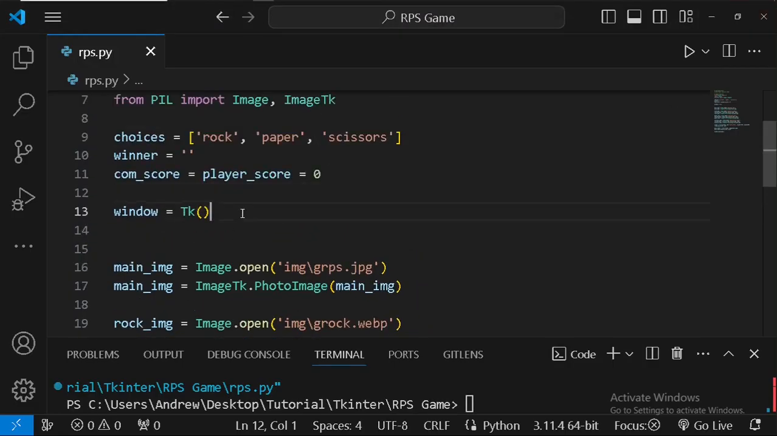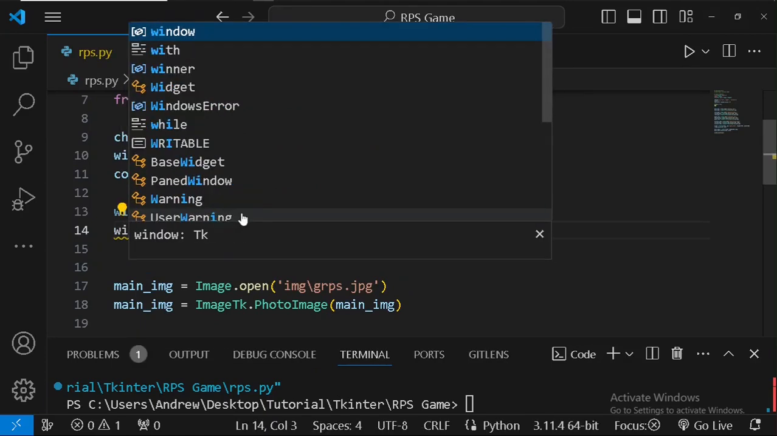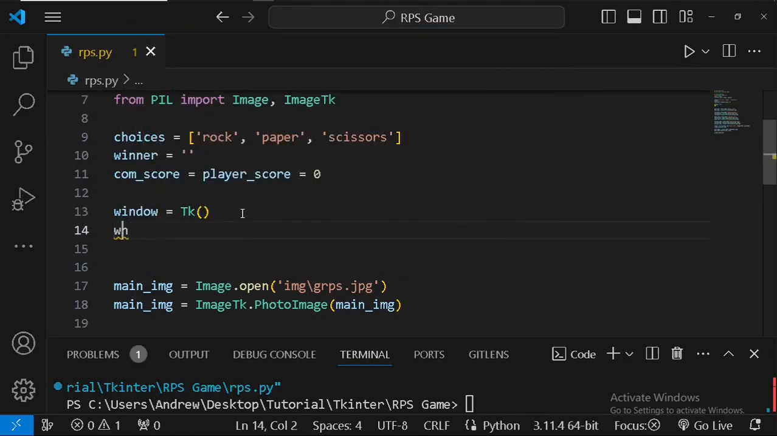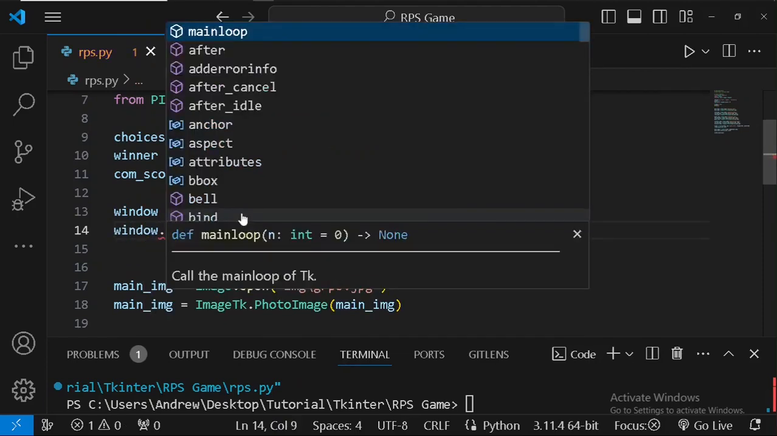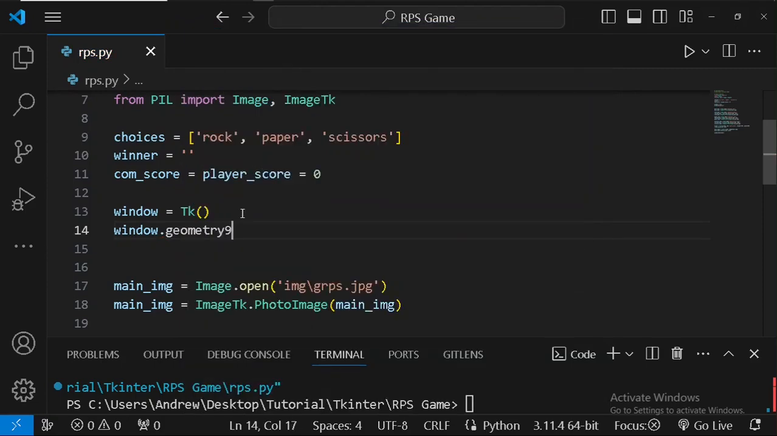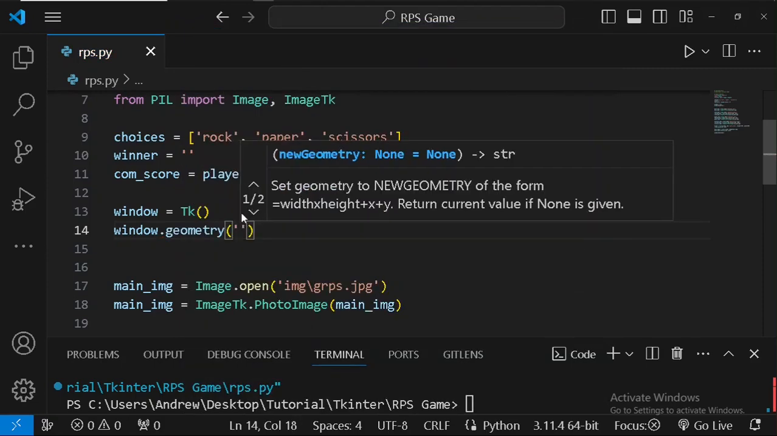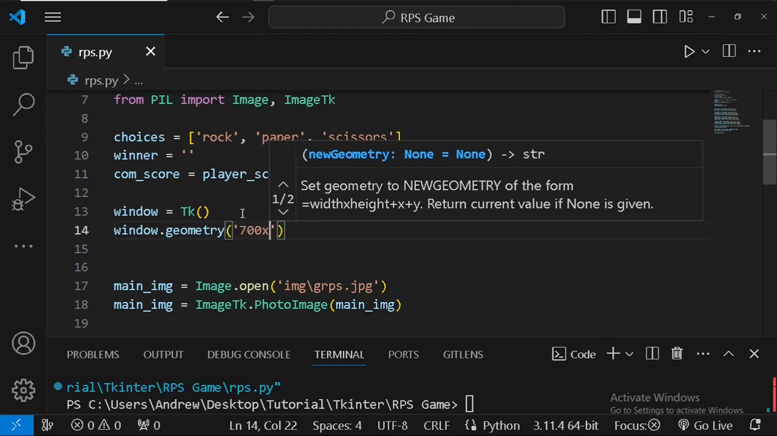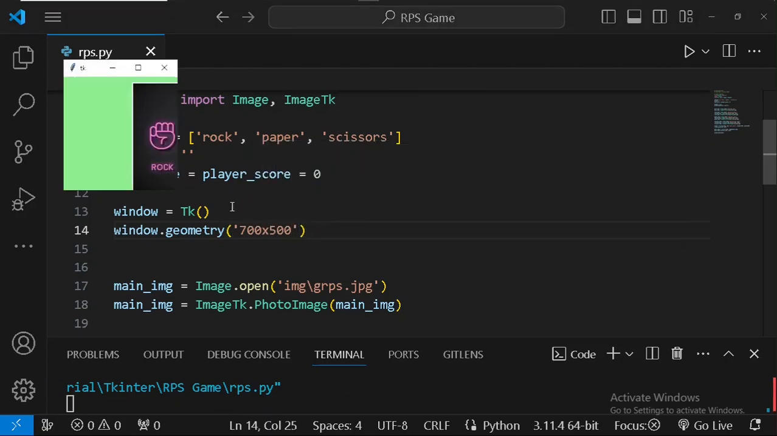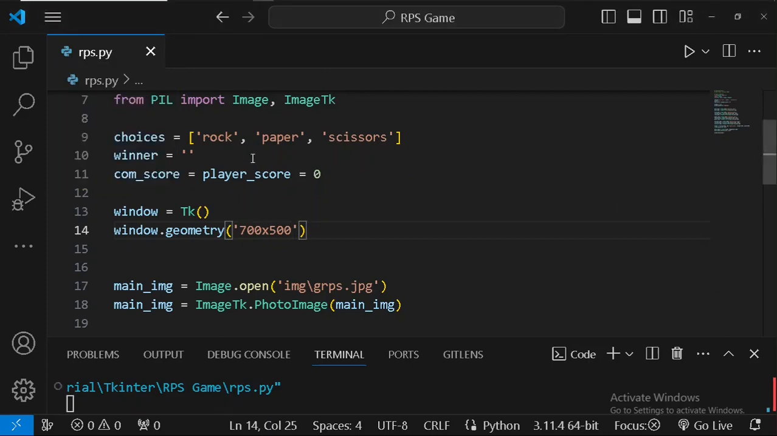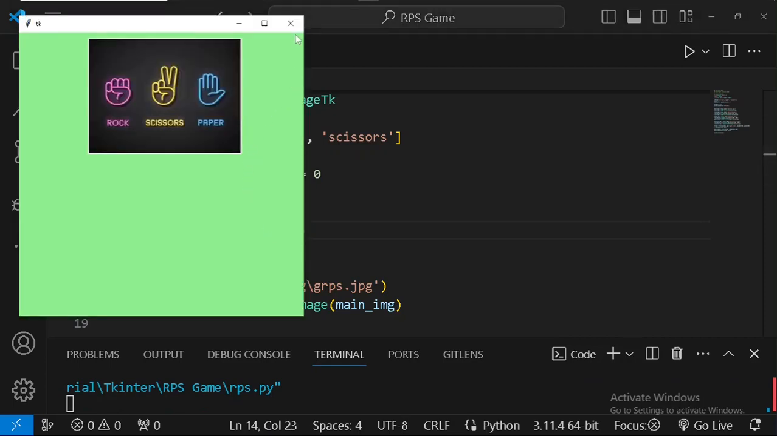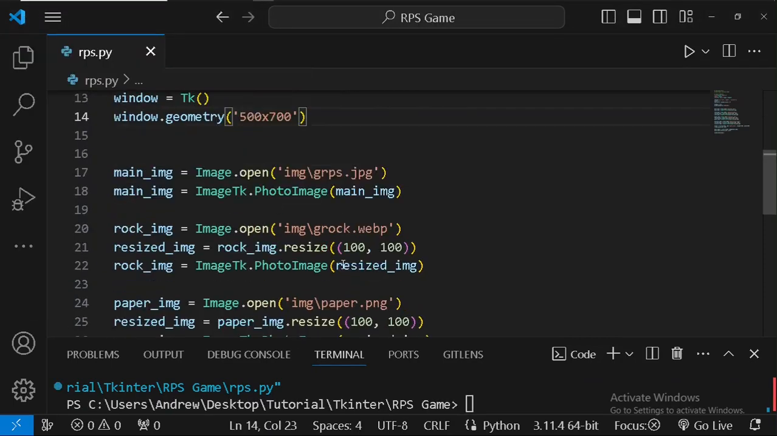So I would like to do one more thing here, that's window dot geometry. I'd like to have it as 700 by 500. Actually, let me change this to 500 by 700. I think this should work well. Yes, I think this is okay. So let's go with this.